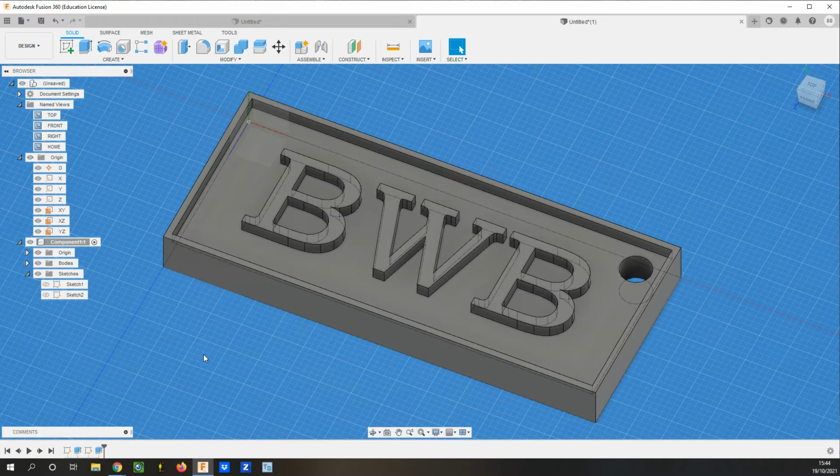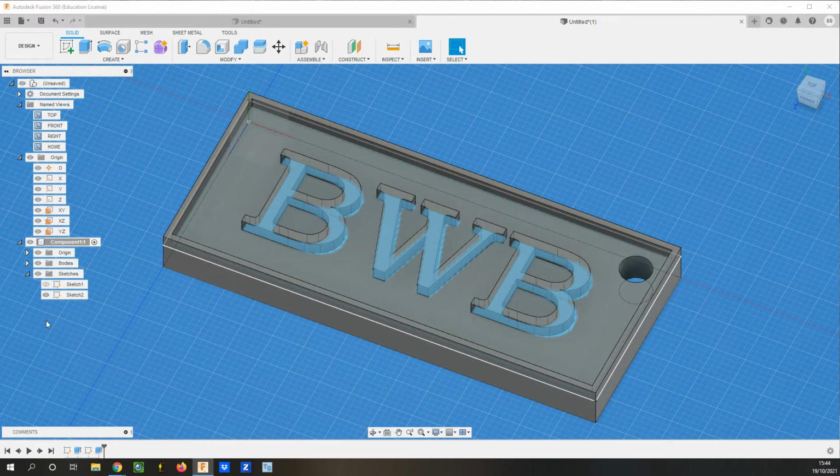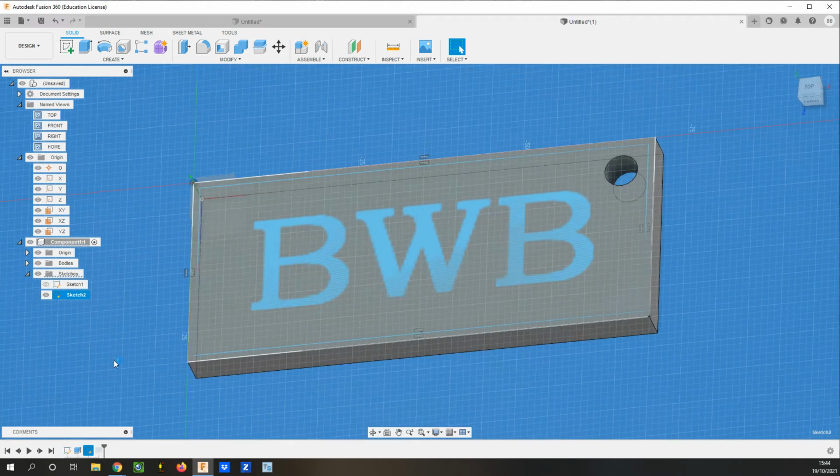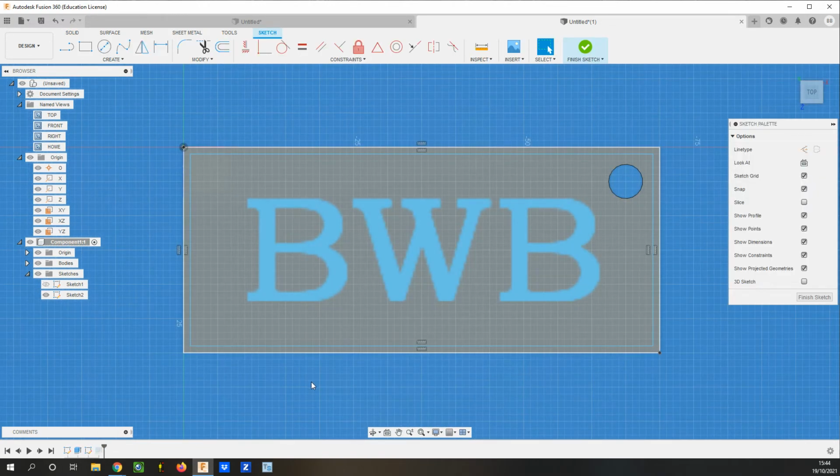I think that looks a bit better. Also, on the one that I showed you originally, I put a raised bit here as well, which I thought looked rather good. So it's this sketch here, this sketch number 2, which I need to alter. Right, so that's this one. Okay, so if I hover over it, it tells me it's sketch number 2, and I can edit sketch. All right, so it's put it flat for me.